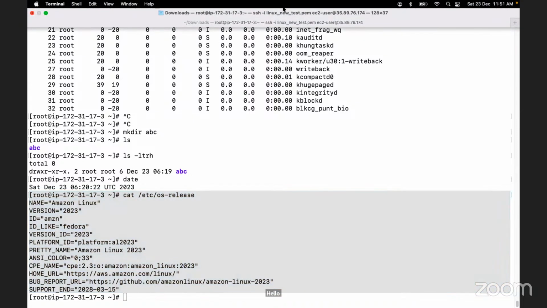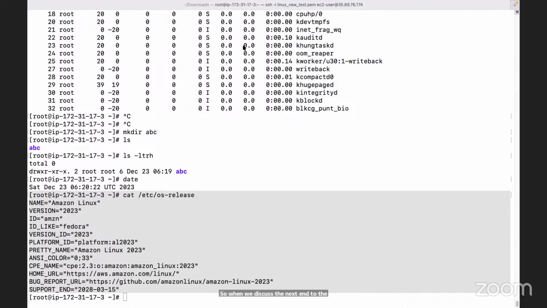Yeah, Paresh, the top command is also used for checking how many processes are ongoing, like checking process IDs. Correct. The top command is not a single-purpose command. It has multiple use cases. So when we discuss Linux in more detail, I'll show you what things you can monitor with the top command.